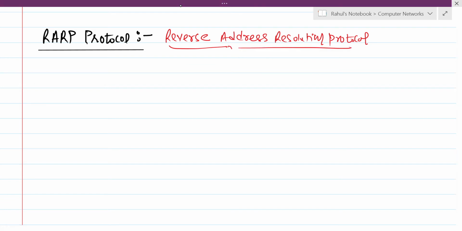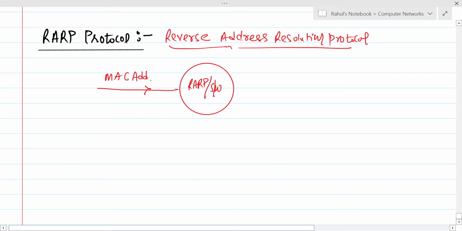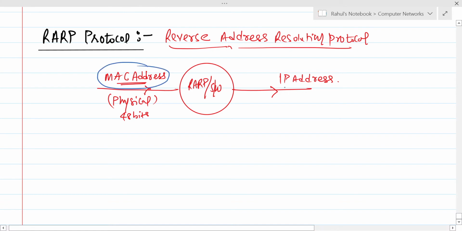Because of its function. What is its function? Let's say this is a RARP software, that is, reverse address resolution software, and we are passing a MAC address to it. What are we passing? We are passing the media access control address, the MAC address, that is nothing but the physical address of a device, which is a 48-bit address, you know. Then it is going to give us the IP address. And due to this functionality, it is called Reverse Address Resolution Protocol, because if we pass a MAC address, it is going to derive the IP address for us.